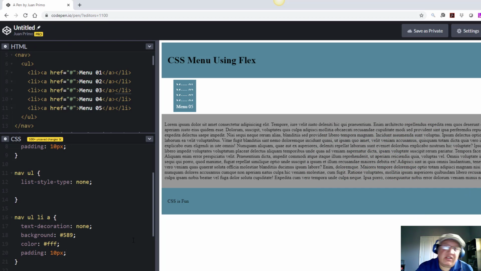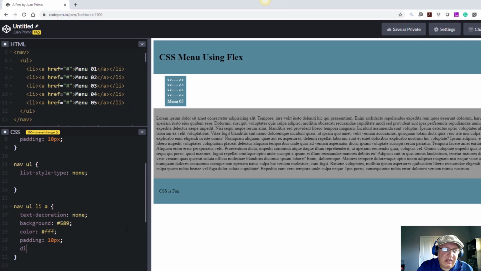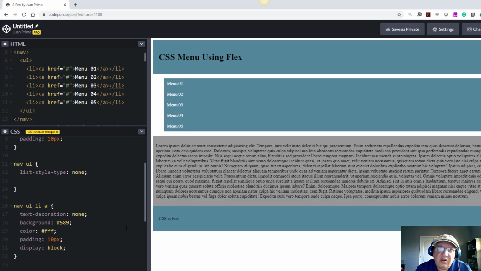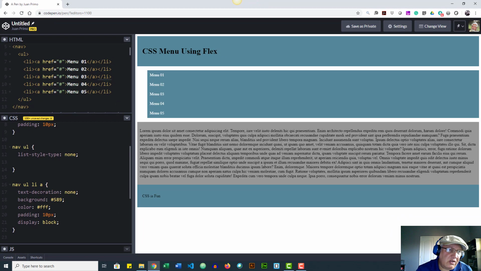anchor tags and change the display. We know it's an inline display, so let's try block and see what happens. There you go. Now we have block, and they're using the whole space. By the way, I just noticed that I need to remove the padding from the UL. Sorry, padding 0. Okay, very good.